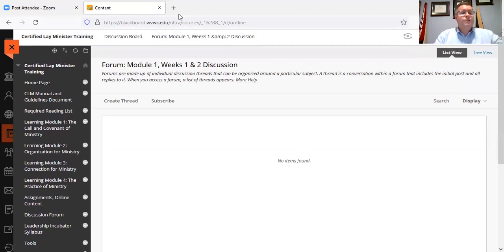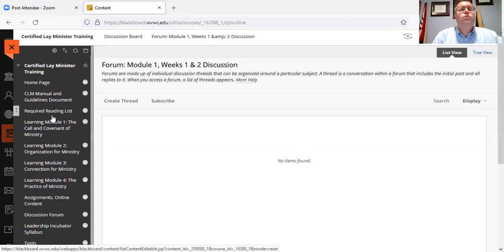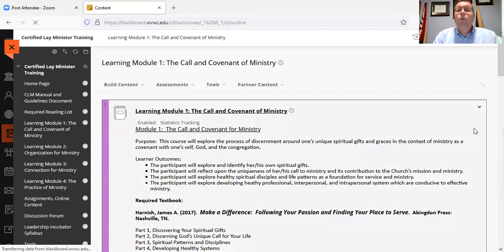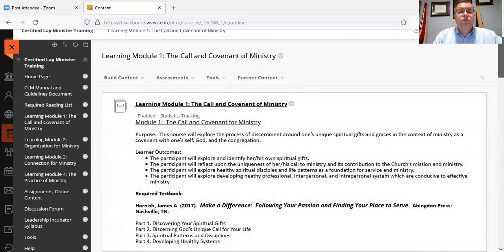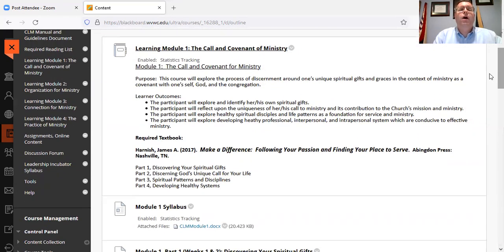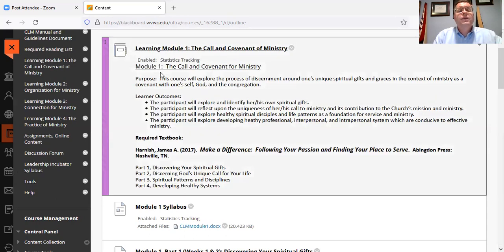So just by way of example, let's look at Learning Module 1. And then really we're finished today. I just wanted to give you a brief overview. As we look at Learning Module 1, I'm opening that up now. What I've done, and all of the modules follow the same format, is put the overview of the whole module as the very first thing that I've placed here. It'll show you what the learner outcomes are, what the purpose for the module is. It'll show you the required text, and it'll give you a brief overview of the 4 different parts we're going to be looking at.